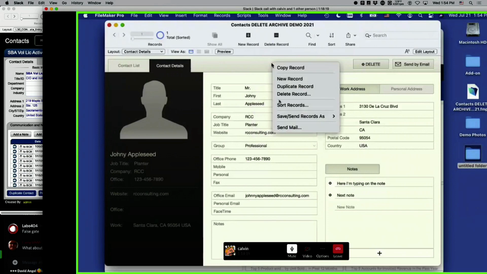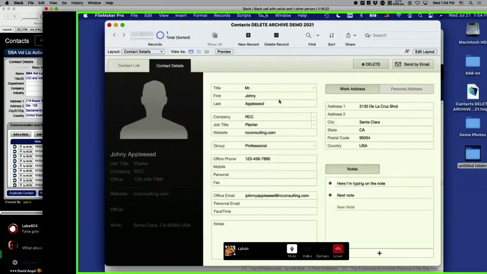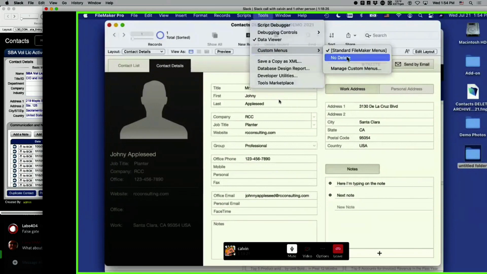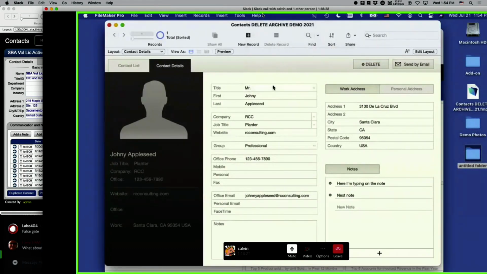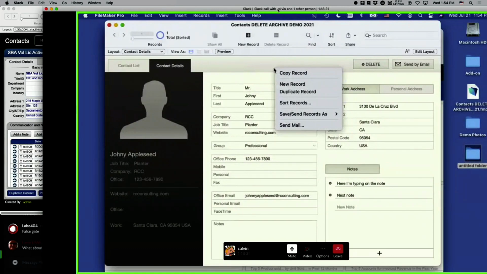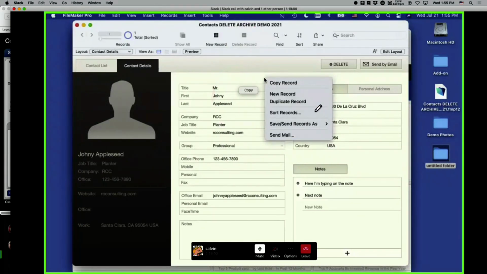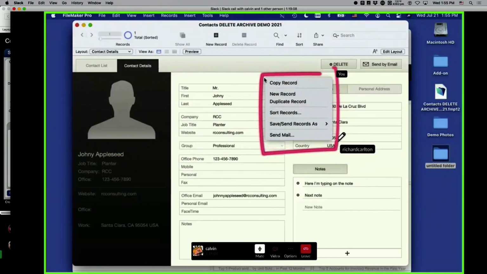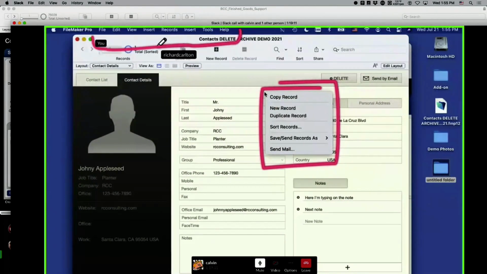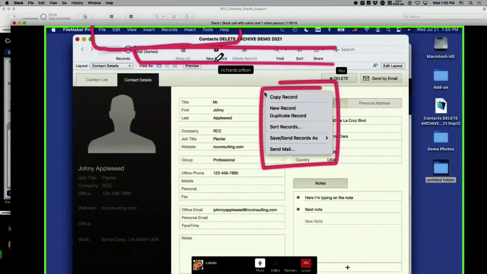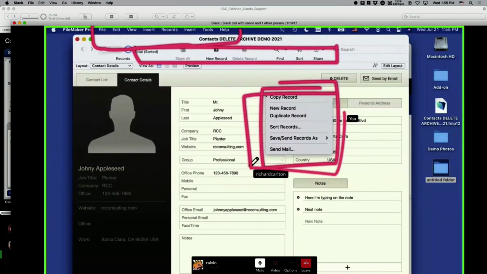Right now we have delete record as an option. Once we switch to our custom menu, no delete. It's grayed out in the toolbar, and here in the right-click it's just gone. That's a certification test question. If you remove something from the right-click, the general assumption is it will be removed in other affected places like the menu bar. It doesn't remove it there, it just grays it out, and then it removes it from the right-click.